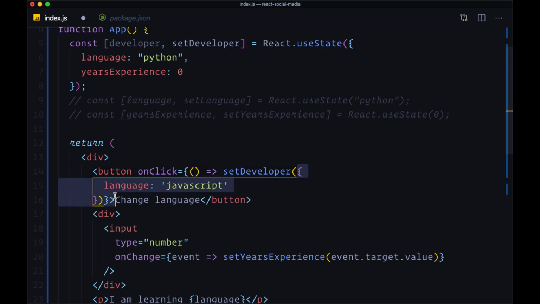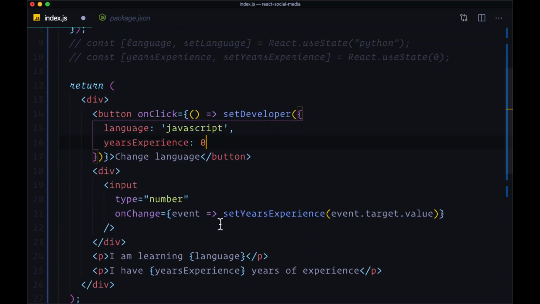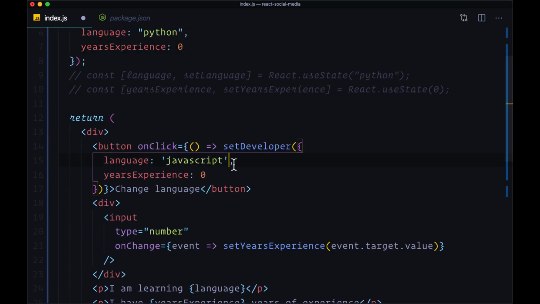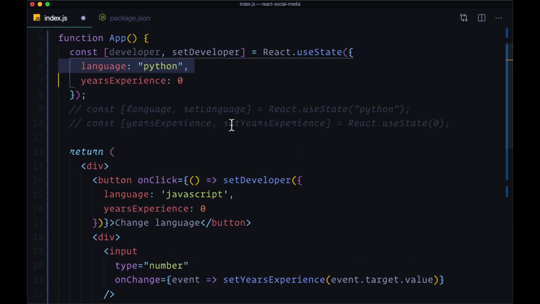So we're passing in a new object as the new state value to replace the default one. The language is going to be JavaScript, and we might want to set years experience to 0 no matter what. So we're replacing the entire state. But in the event that a user's typing in the number of years experience they have, we want to keep the language the same. So note that when we're using an object for a state value, we have to make sure that we're bringing in the previous state. If we're updating the years experience, we always want to hold on to the fact that we have JavaScript or Python as our language.